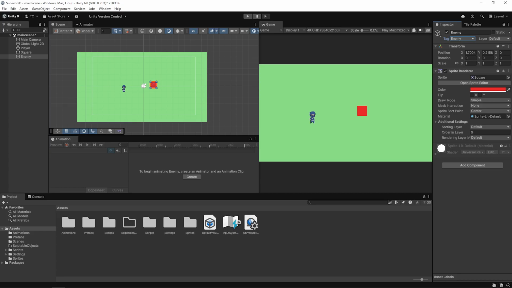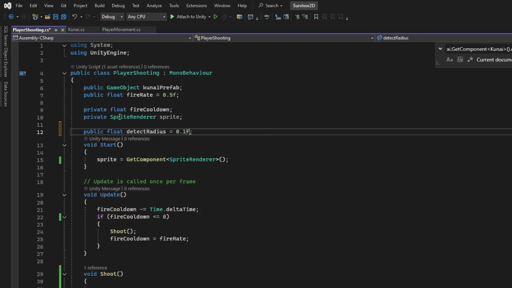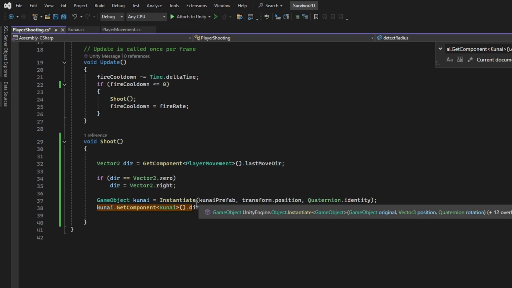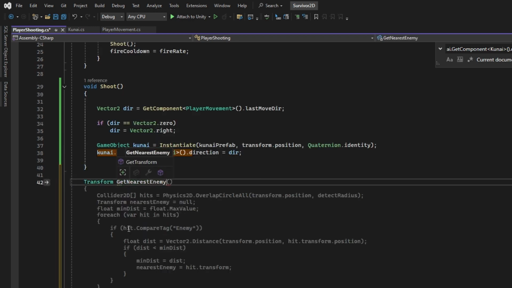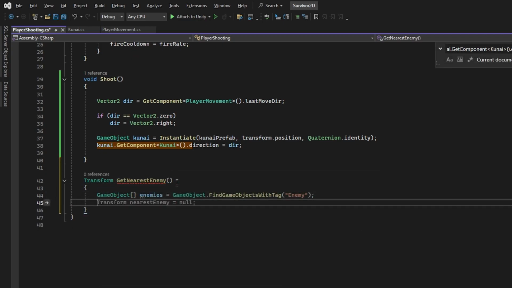Right now, our player shoots all the time, but that's not how Survivors.io works. We only want the player to shoot when an enemy is nearby, so let's add a detection radius around the player. First, I'll create a new variable called detection radius. This will control how close an enemy needs to be for the player to fire a kunai.